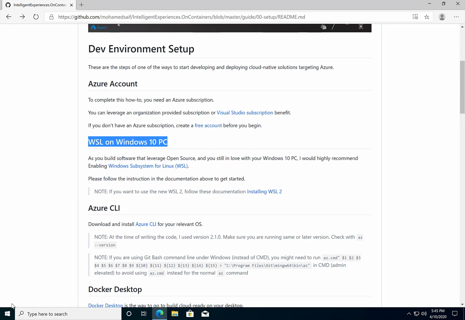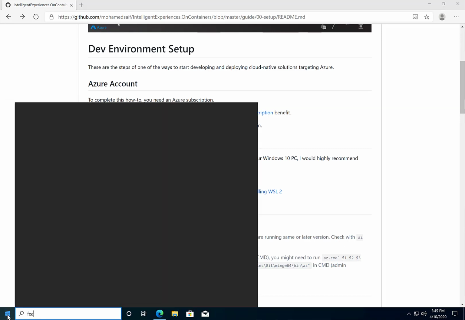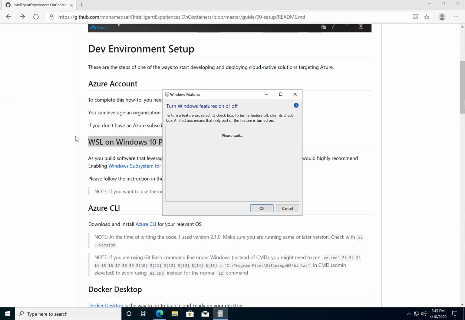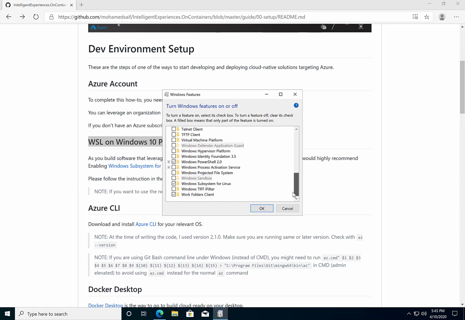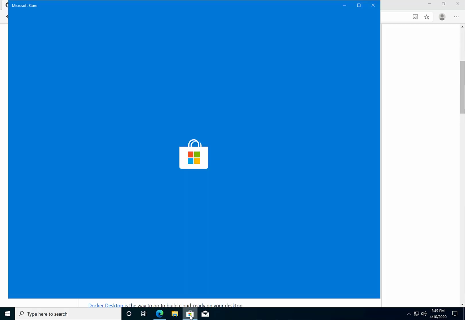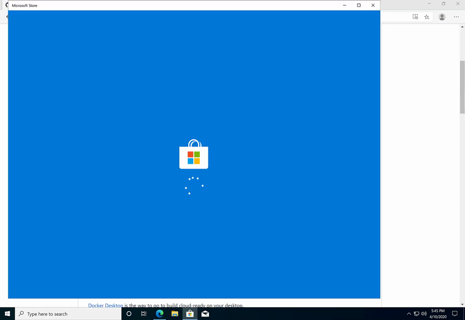All you need to do is to go to Windows Features and make sure that you have the Windows Subsystem for Linux capability enabled. Once installation is completed successfully, it will require restarting your machine. Now you are ready to get your favorite Linux distro from Microsoft Store.